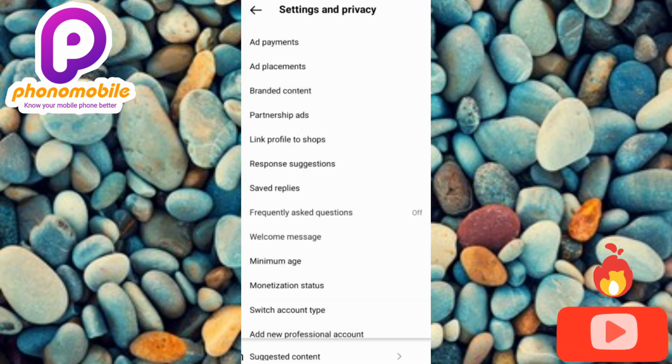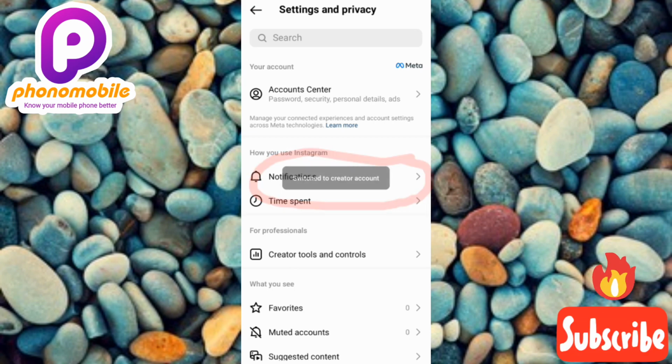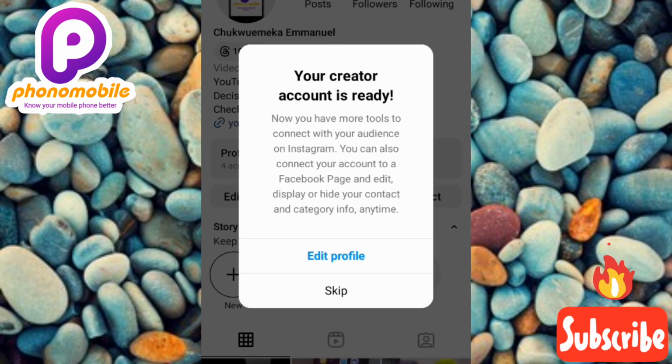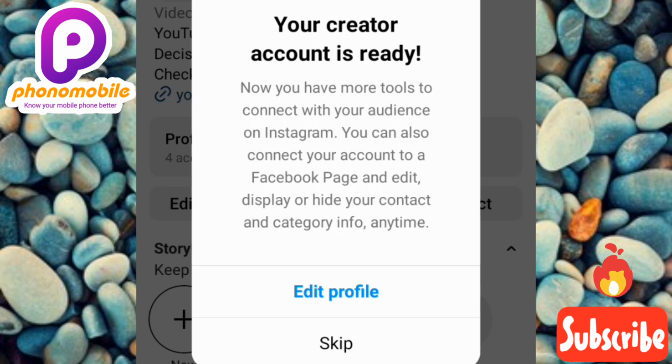So guys, you can see it's loading up, it's converting. You can see switch to a creator account. So guys, you can see what is written here: your creator account is ready. You now have a tool to connect with your audience on Instagram. You can also connect your account to a Facebook page and edit, display or hide your contact and category info anytime. So guys, if you want to go ahead and edit your creator account, you tap on edit, but let me skip on it.